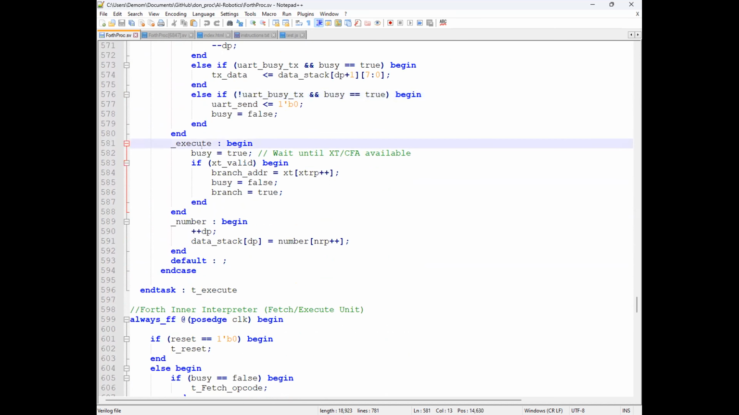And here's the actual execute opcode. As I say, it waits until there's execution tokens or CFAs. And when there are, it just keeps branching to them and executing them. So this opcode actually does quite a lot in our system. It's pretty much the heart of it, and that's why it's the first instruction in the boot ROM.